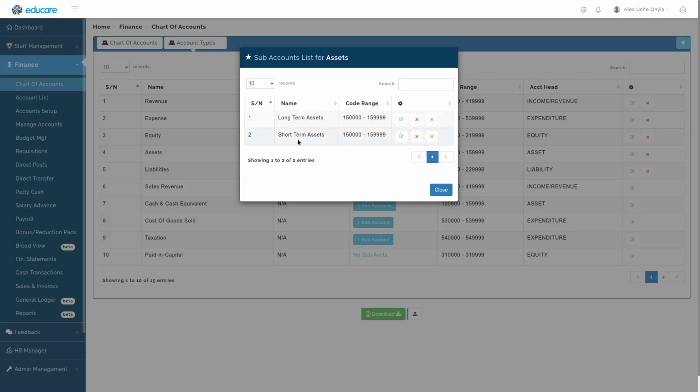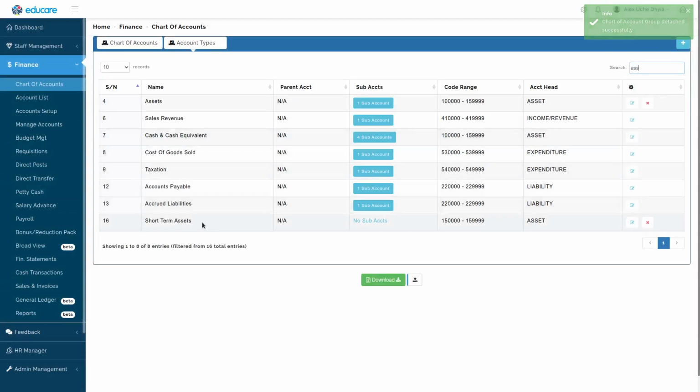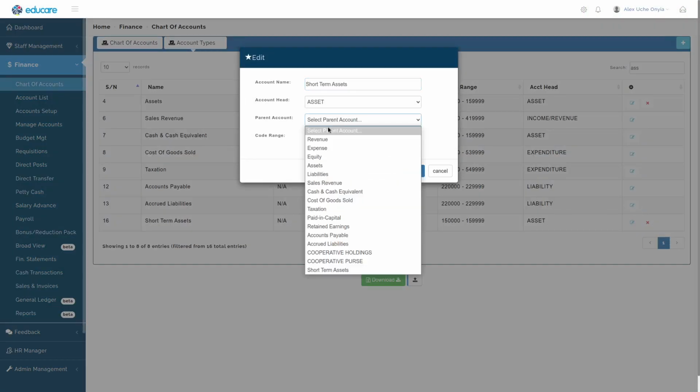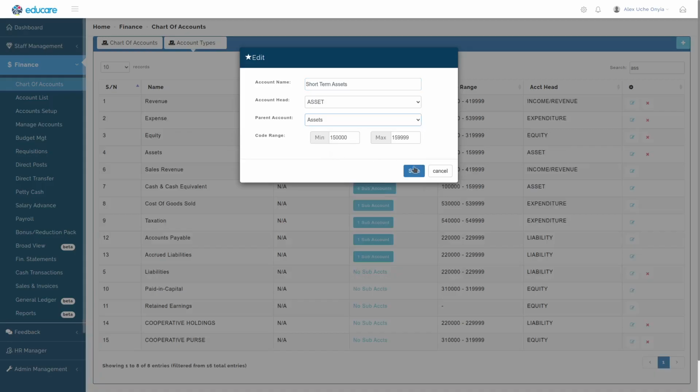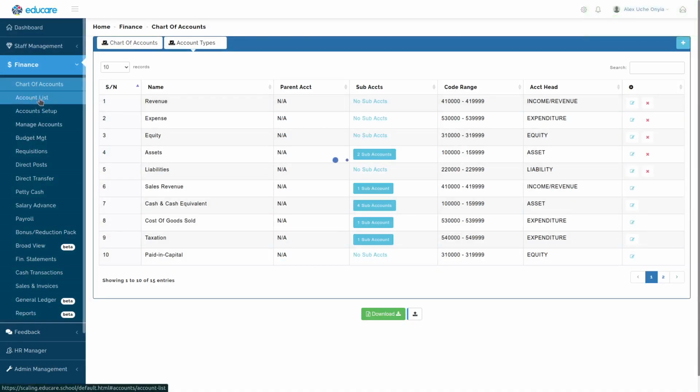If you want to remove any asset from being part of a group, all you need to do is click on the yellow button here to detach it. When you do that, the system will again release it back into the list, as you can see here. Okay, so again, to attach, just do that and save. Okay, that's about account types and chart of accounts. The next part that is very important is the account list.